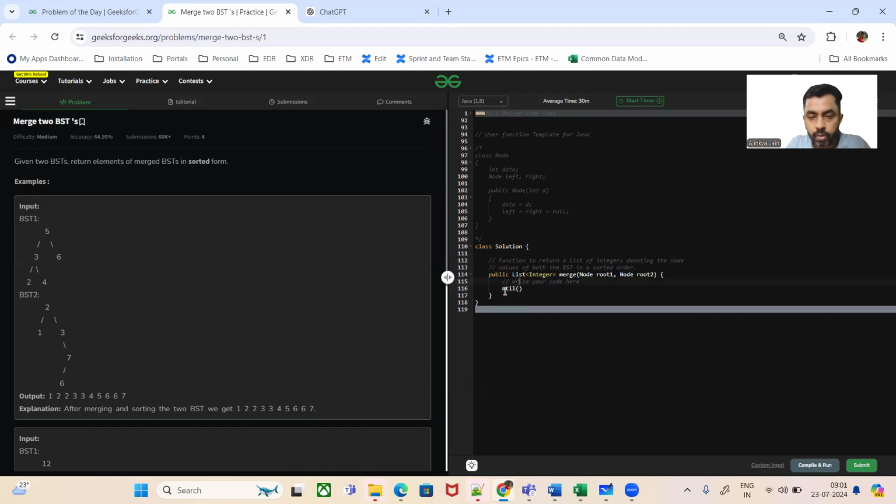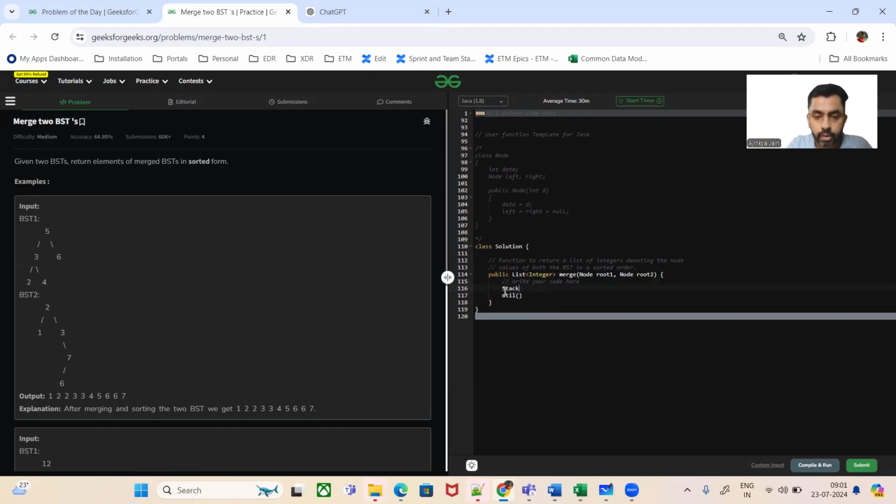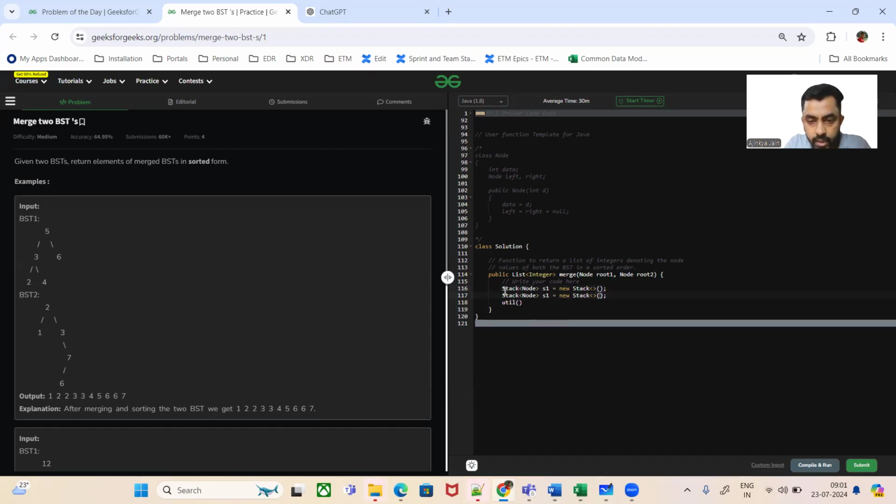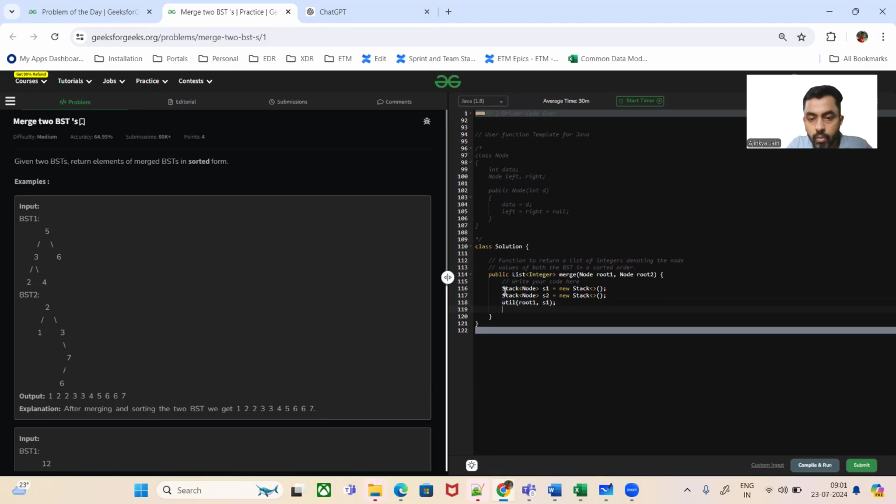First of all, we are going to create two stacks. Stack of type Node, s1 equals new stack. This is the first stack, and then the second stack, s2. Now we will first push all the left elements of both the trees, both the binary search trees. So one would be root1 comma s1, and another would be root2 comma s2.